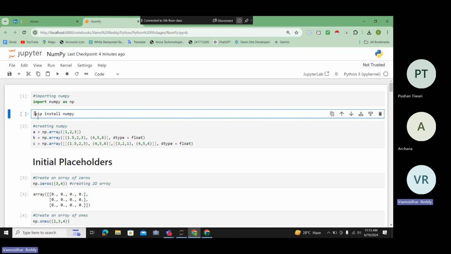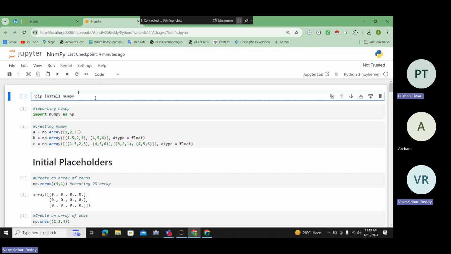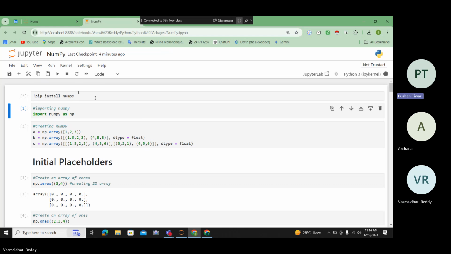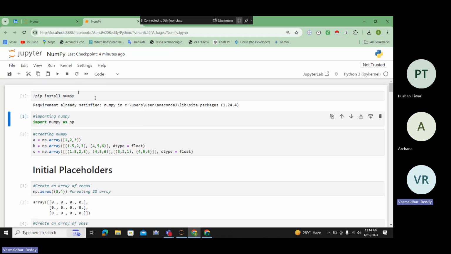an exclamatory symbol. If you mention this exclamatory symbol, it means you are installing packages, any type of things, in the Jupyter. Simply run this code. If the requirement is already satisfied, it shows requirement satisfied. If it is not, it will install each and every package. Okay, the requirement has already been satisfied.